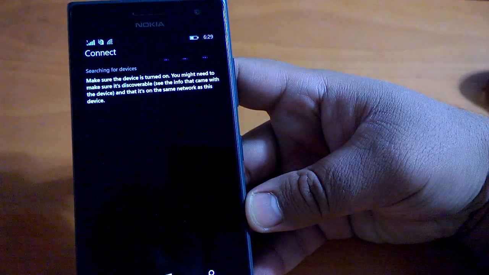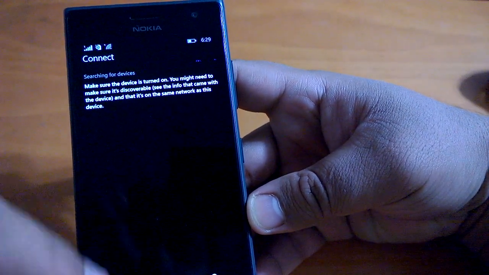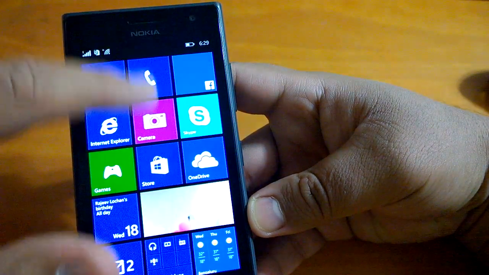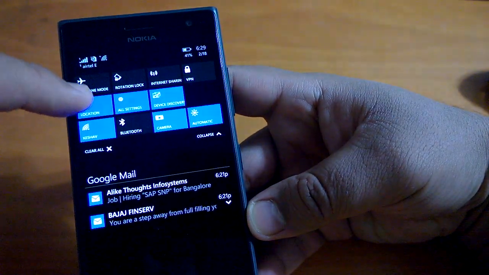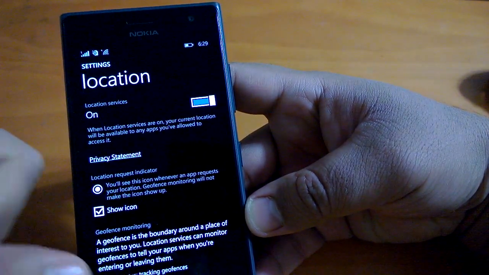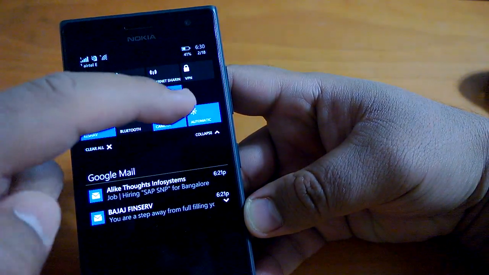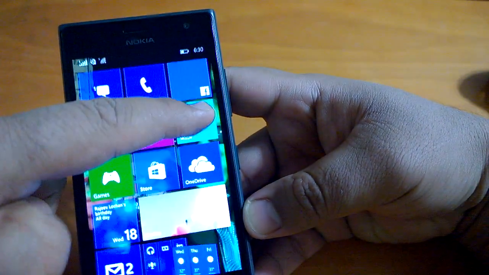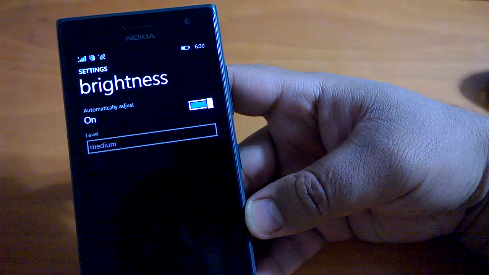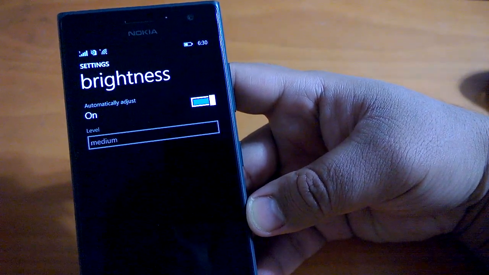So we long pressed on device discovery and we are sent to the settings of connect. Okay, now going back, let us say if I long press on location, I go to the location settings. Similarly, long pressing on brightness takes me to the brightness setting. So this is something really very interesting, and thanks to the tipster who sent it.